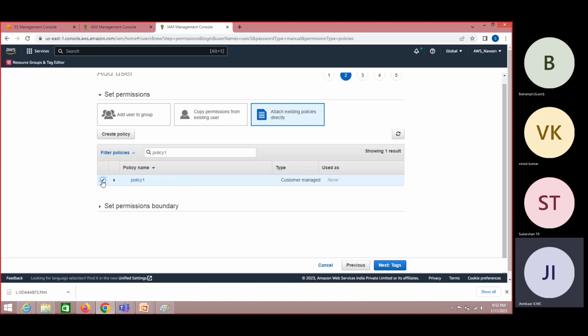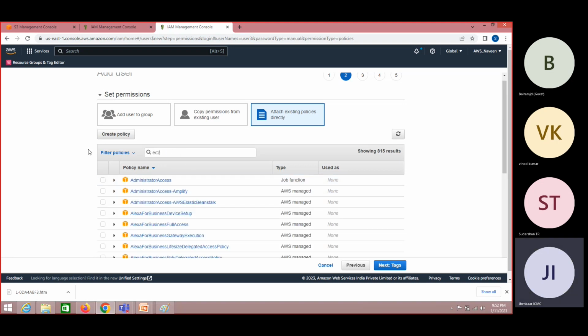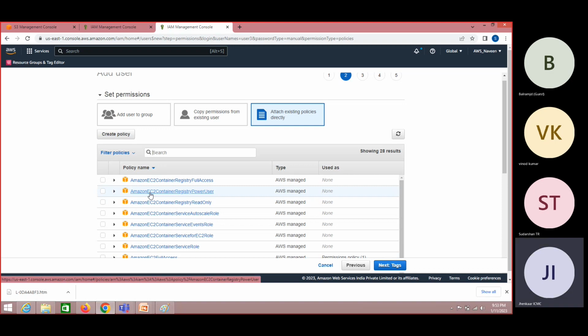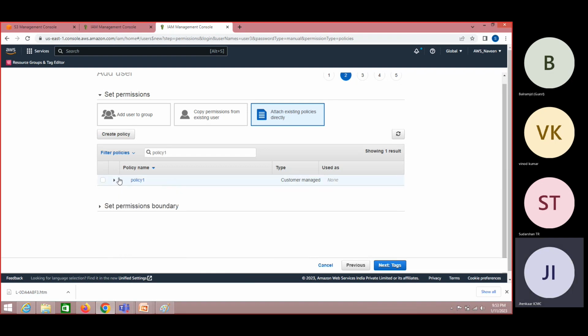Now I'm just selecting. So please understand, before that, I was giving EC2 full access or some other access for S3 or something else. Now this is the customized one I have created, and I can attach multiple access levels to this policy. And now I'm just allocating this policy.